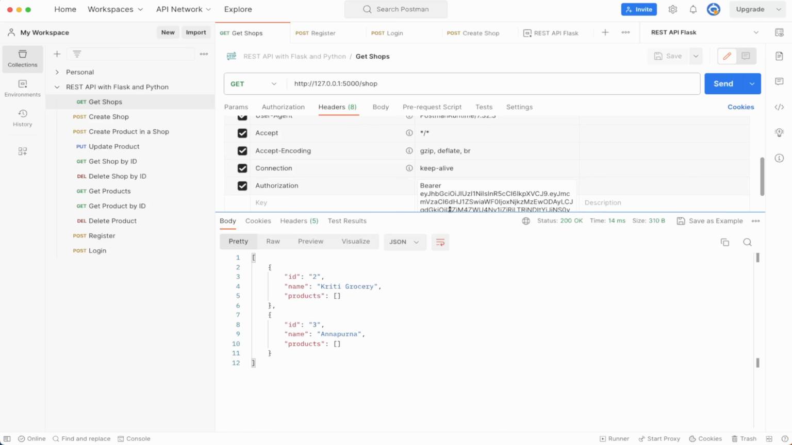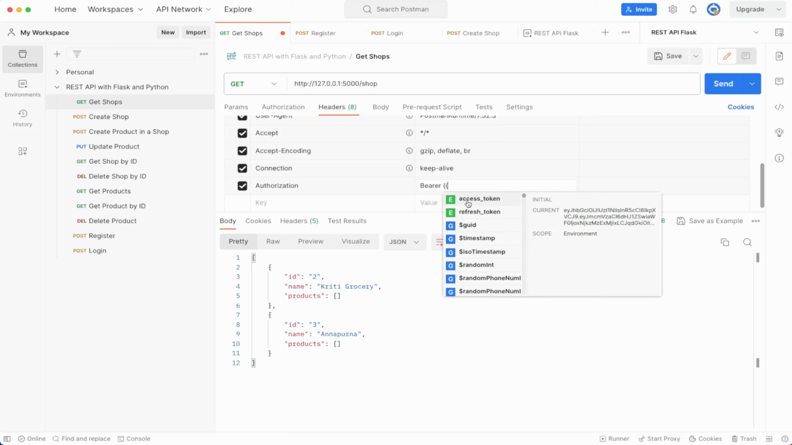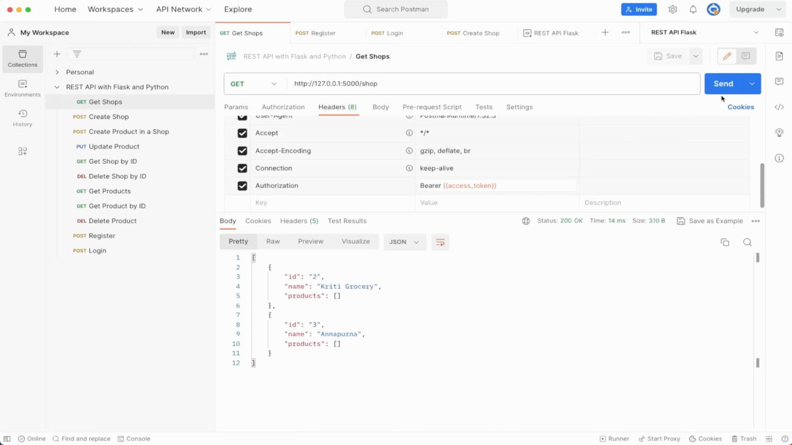Let's go to our collection. Now instead of hard coding this part, let me just remove everything. Instead of hard coding that access token, I can say bearer, and now I can use the environment variable. Basically this is an access token, right? Now if I send, I should still get critic grocery.